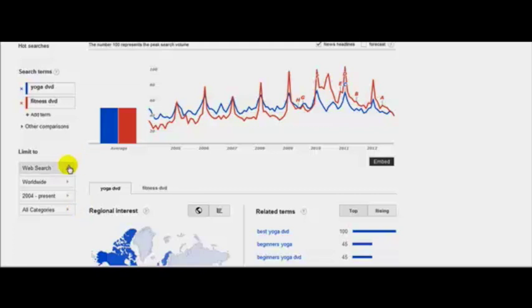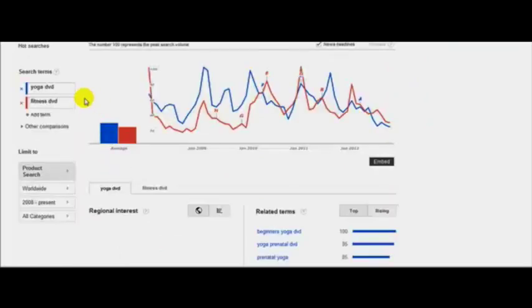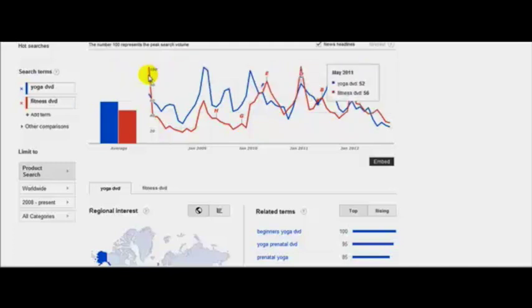So the best thing to do is, at the moment, this is set to web search, and so that means it will have searched for those search terms, yoga DVD and fitness DVD, across the web. But what I want to do is change it to a product search, because what I'm interested in is actual yoga DVDs and fitness DVDs, and whether those products are searched for rather than actually those words. So you can see that the graph did change there when I did that. So now we've got product search.